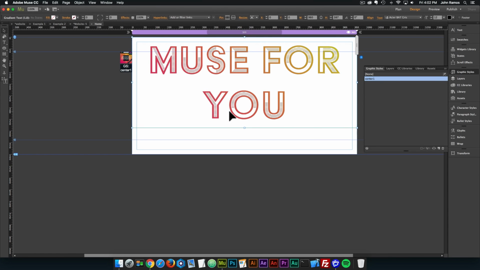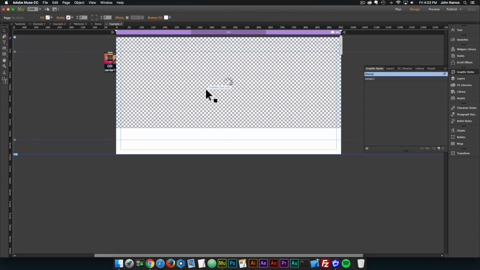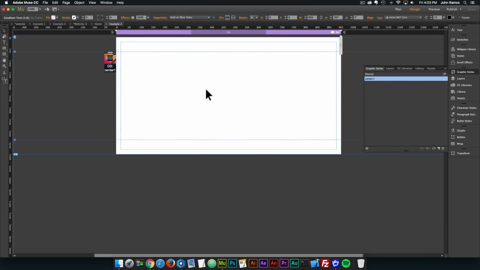So now that we've worked with the gradient text widget, I'll go ahead and add the animated gradient text. So let me go to the plan view. I'm going to right click, duplicate page, and I'll just call this example 2. If I can spell that right, example 2. And I'll double click, and I'll go ahead and delete this one here.